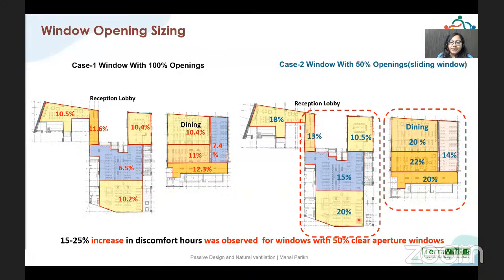And annual hours where ambient temperature was going above 33 were calculated. So these are the results from these studies. About 10% is where the ambient temperature is reaching more than 33 degrees Celsius.